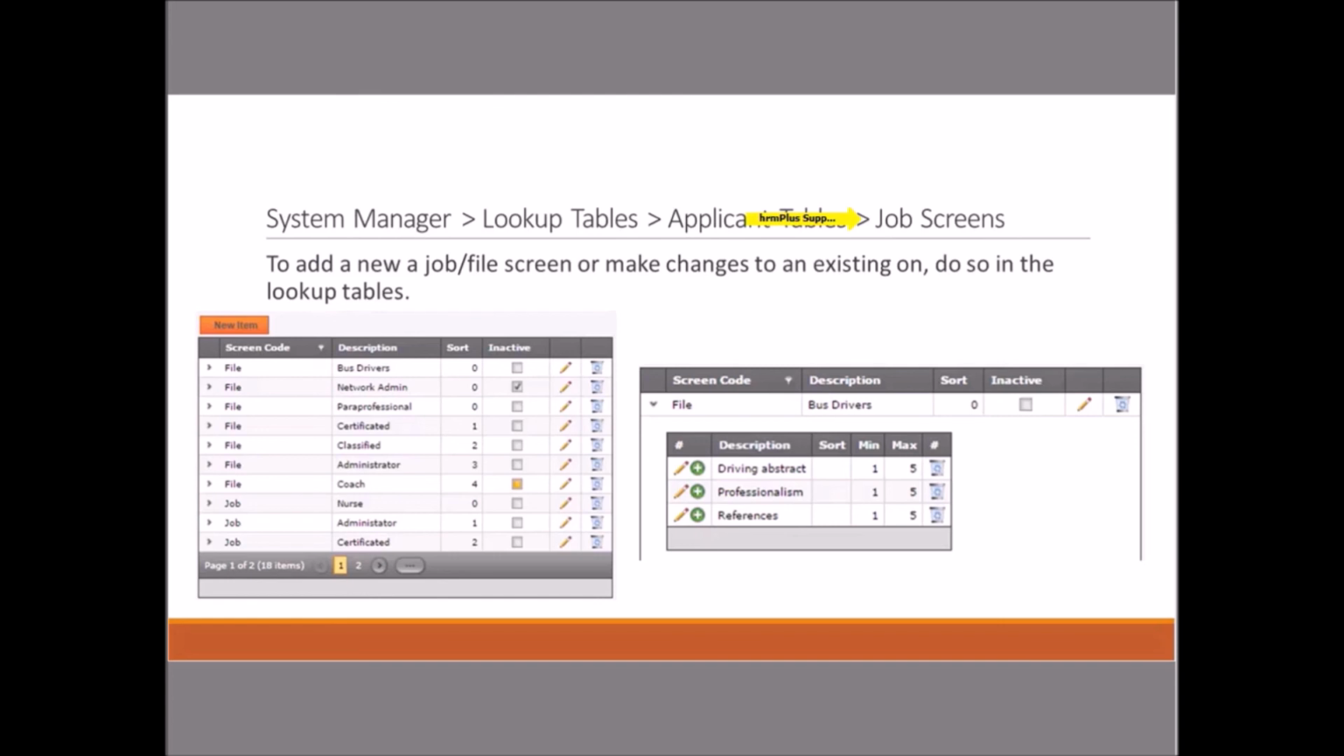So you would go to the lookup tables, go to the Job Screen table, and when you open it, it's going to look like this, and it's going to list all of the screens that are currently on your system. It's going to tell you whether it's a file screen or a job screen, so basically which menu it's going to show up under. File screens show up under Applicant Search, and they're associated with the applicant. Job screens show up under the job screen menu, and they're associated with the job rather than the applicant. You can also see if anything's been inactivated, so you're not using it anymore.